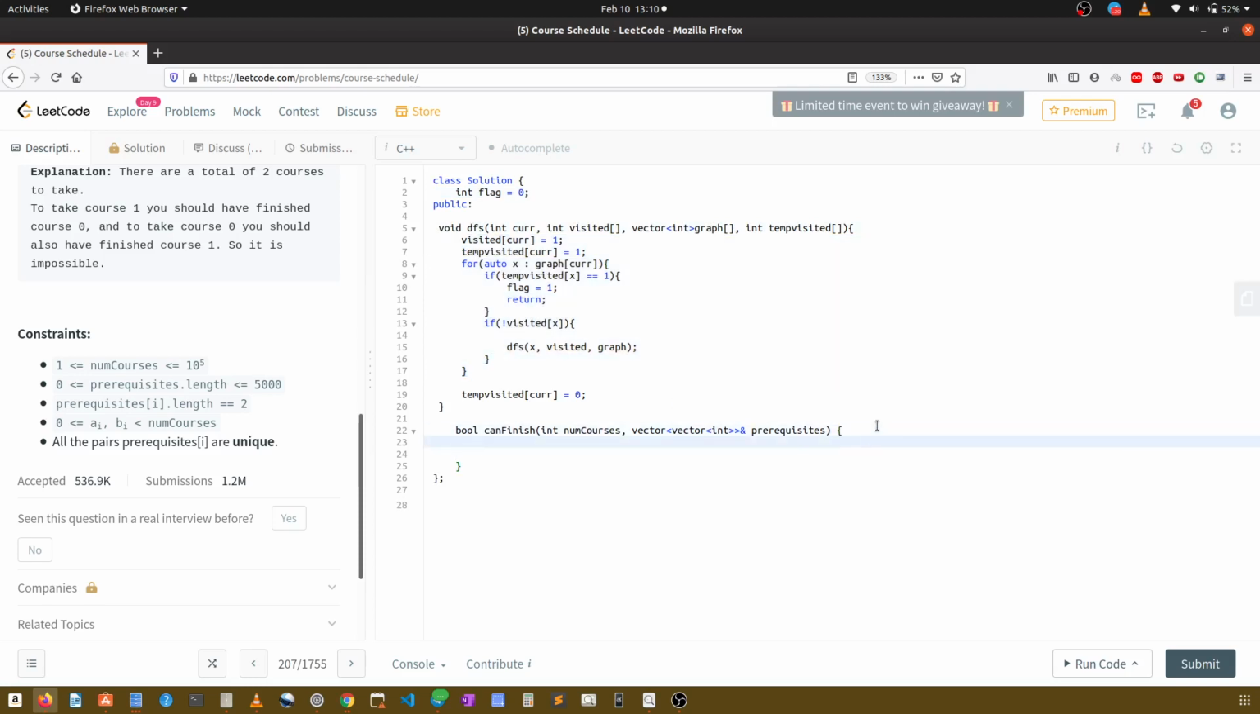And I have to build my graph. So let's build my graph. First of all, I will create a vector list graph, and its size will be num courses. So we are taking from 0 to num courses minus 1, right? And I have to make a visited array, and its size will also be num courses, and I will initialize it with 0, visited 0 and size of visited, fine.